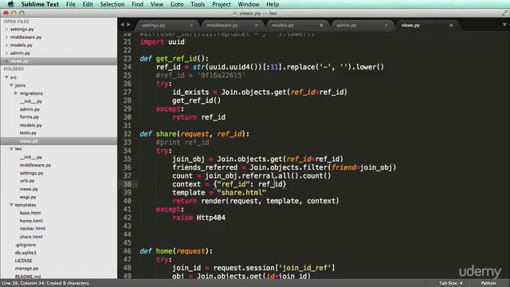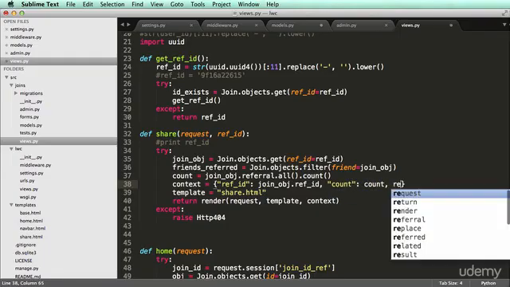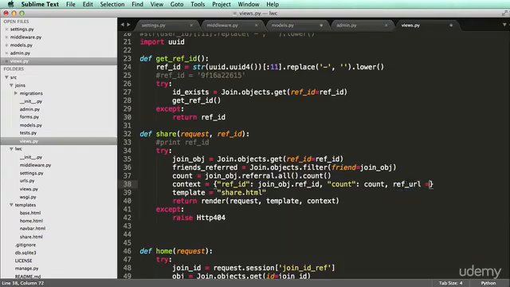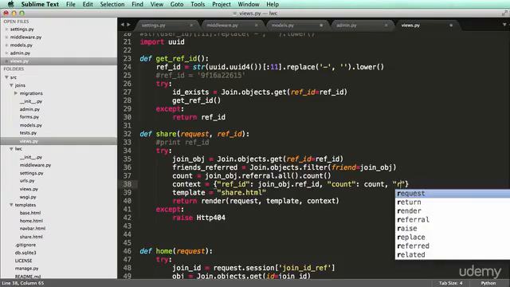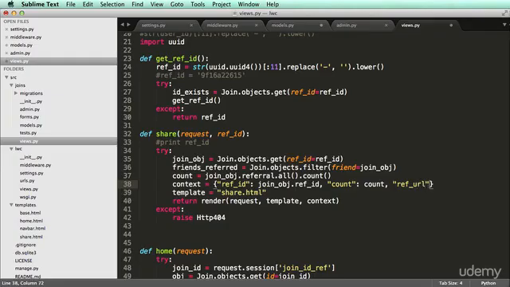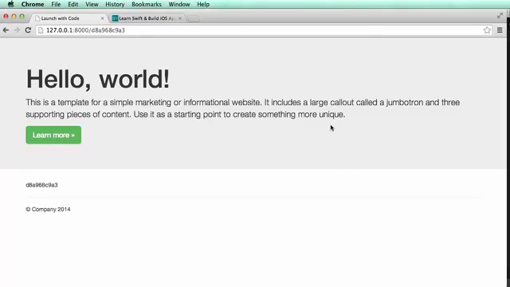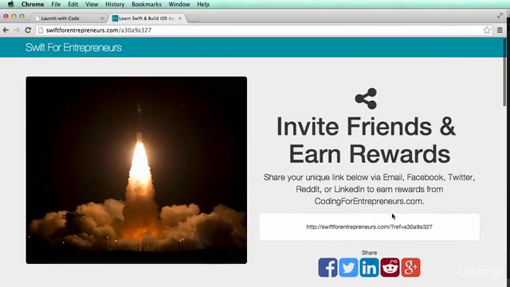So in this case, joinObject, I'm going to change this reference ID to be joinObject.refID. It will be the same, but I just want to have it related to the model that I'm getting. And then I'm going to set the count equal to count. And then I'll do reference URL equals, wait, let's put those in quotes. So ref URL is equal to ref URL. For us on Swift for Entrepreneurs, I have swiftforentrepreneurs.com. That's the actual reference URL.